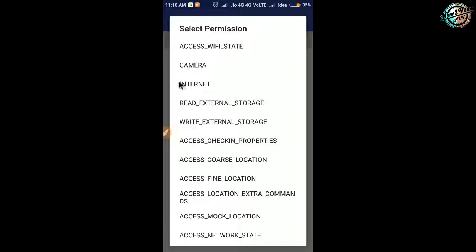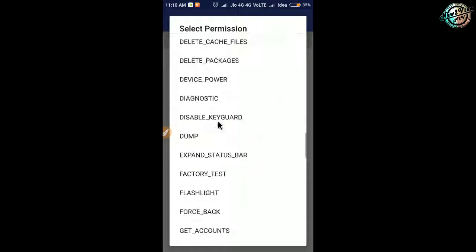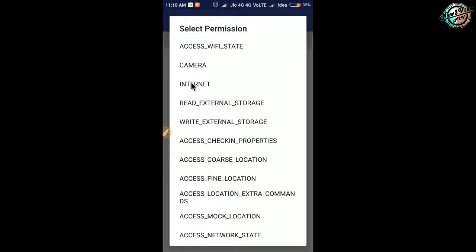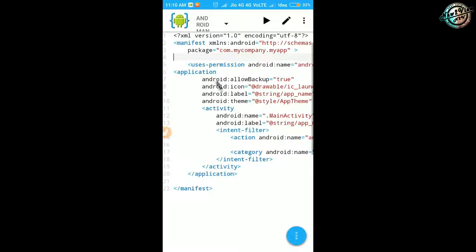Here you can see the list of permissions you can add to your app. Now click on the permission as per your requirement. OK, done here. Let's check it in our app. See, here is the permission code.